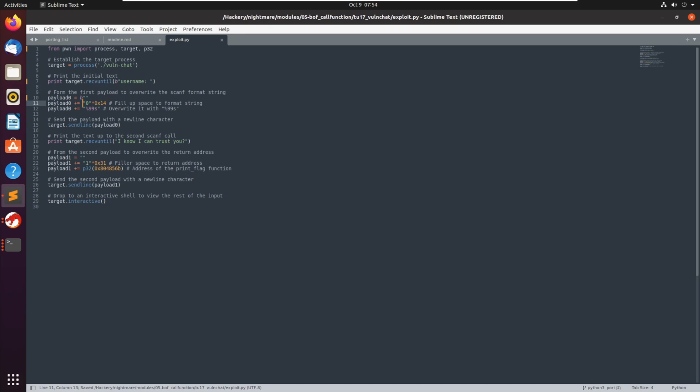This is the first buffer overflow to overwrite the format string. I'm just going to overwrite it with %s so we don't have any length restriction whatsoever. Send the payload, receive and tell this. And this is the one to actually overwrite the saved return address with print flag. And that should do it.